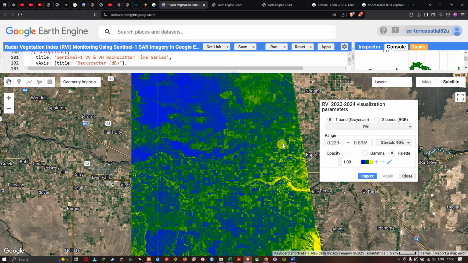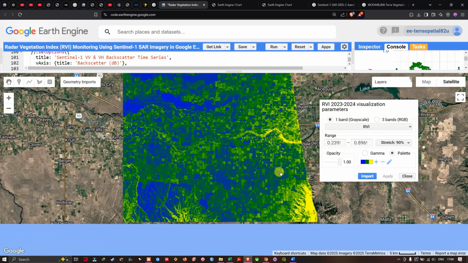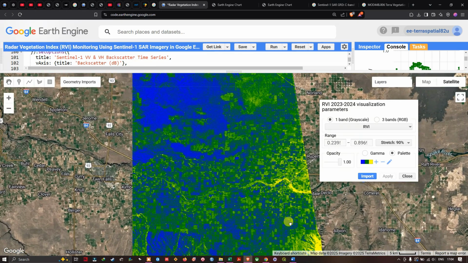So all the lower RVI values are indicated in blue color, the moderate level of RVI values are indicated in green, and the higher RVI values are indicated in yellow color. You can see from this image here. So I'm going to close this.